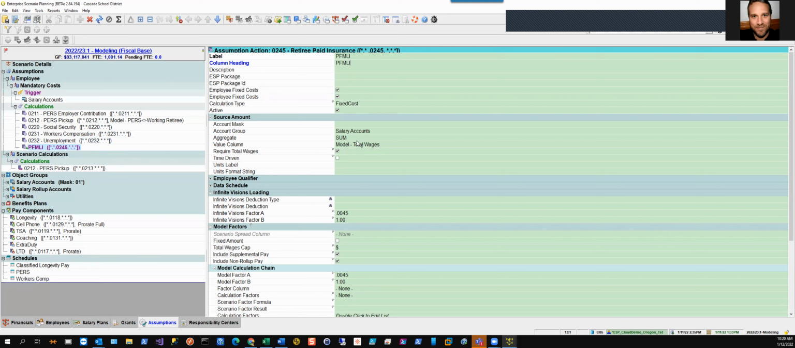Don't worry about spreading. This isn't a spread. You want to make sure that this is if you want it calculated on your blue columns, and then this is the factor, the model factor for the actual model, the green columns. So actually, you might have 0 for your infinite visions if they're not being calculated this year.